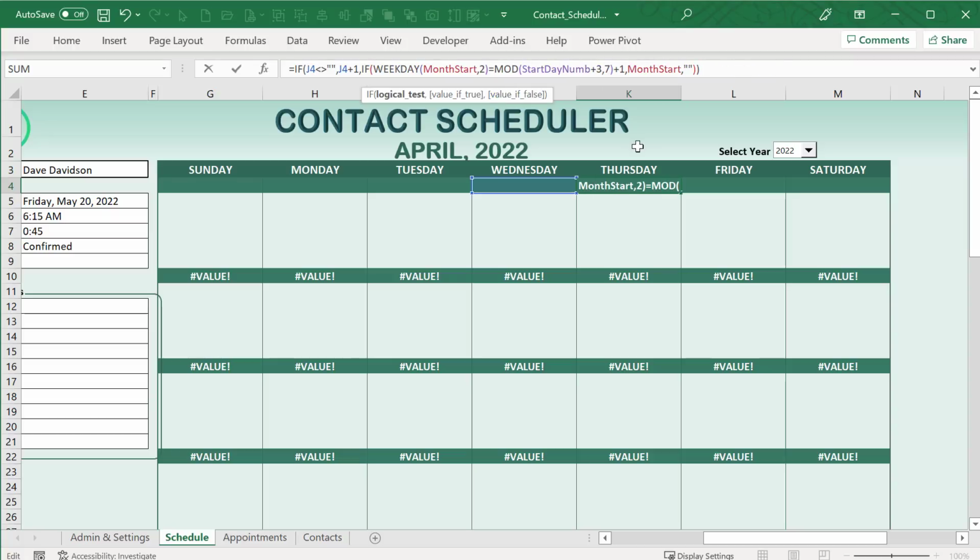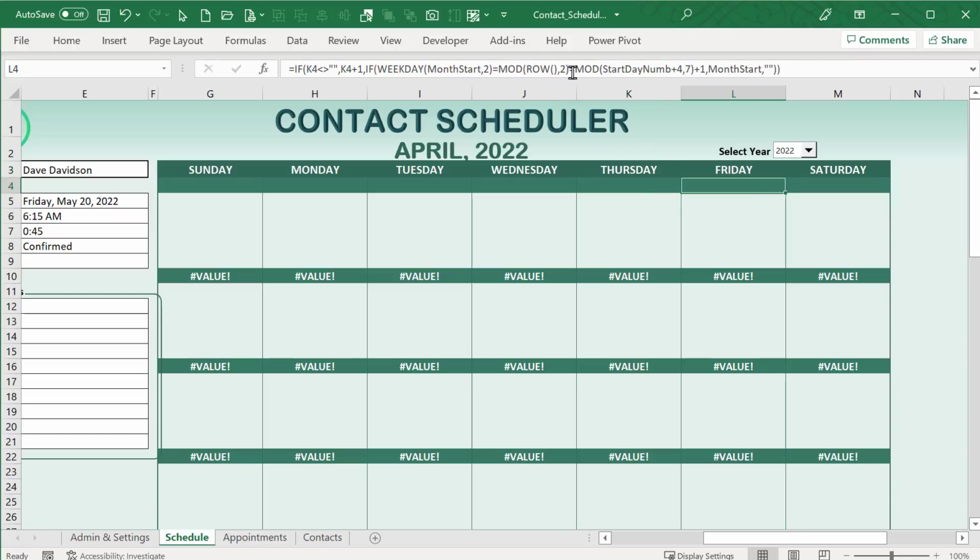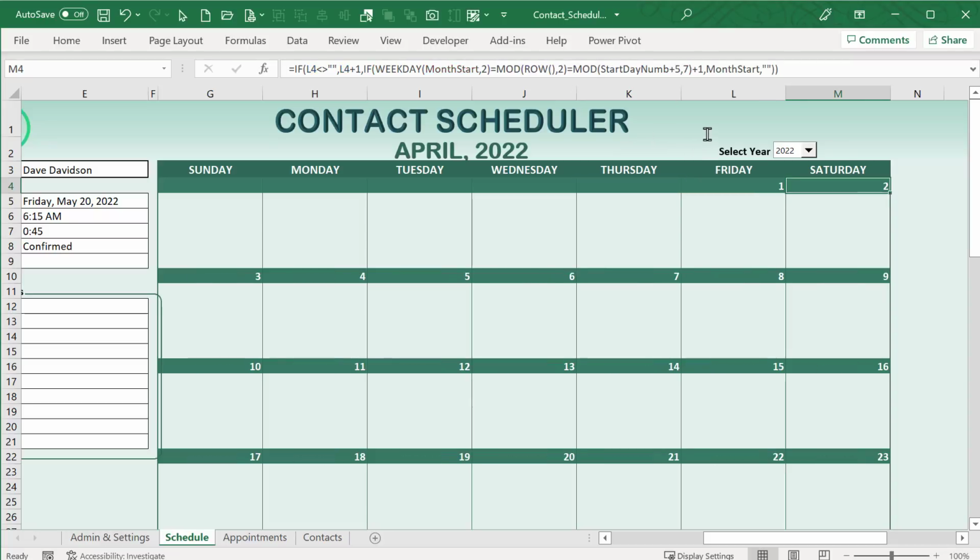We're just checking to make sure that the odd day there is actually the first day of the month. If it's not, of course, we are going to show blank. Okay, I like that there. Getting rid of the last one. Perfect. Okay, we're good to go on the formulas now.